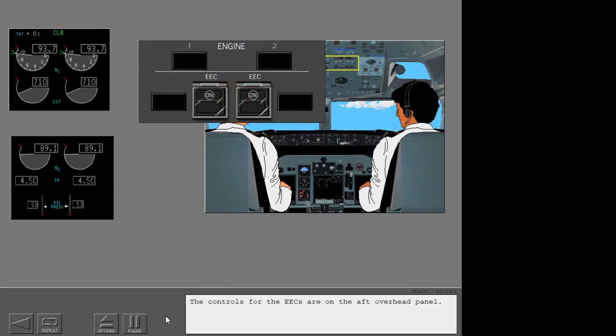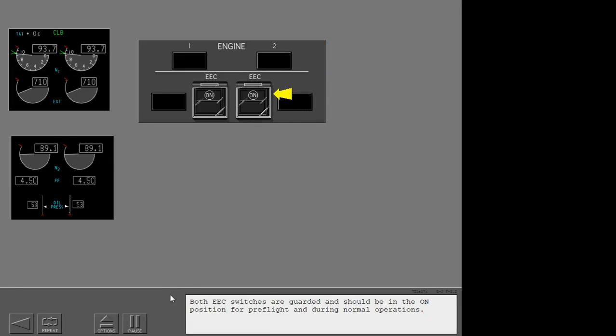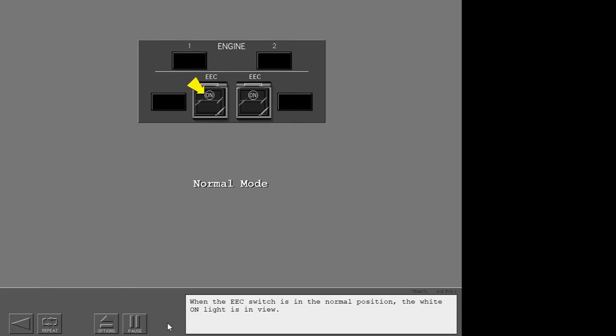The controls for the EECs are on the aft overhead panel. Both EEC switches are guarded and should be in the on position for pre-flight and during normal operations. The EECs have two modes of operation, normal and alternate. Let's first look at the normal mode. When the EEC switch is in the normal position, the white on light is in view.